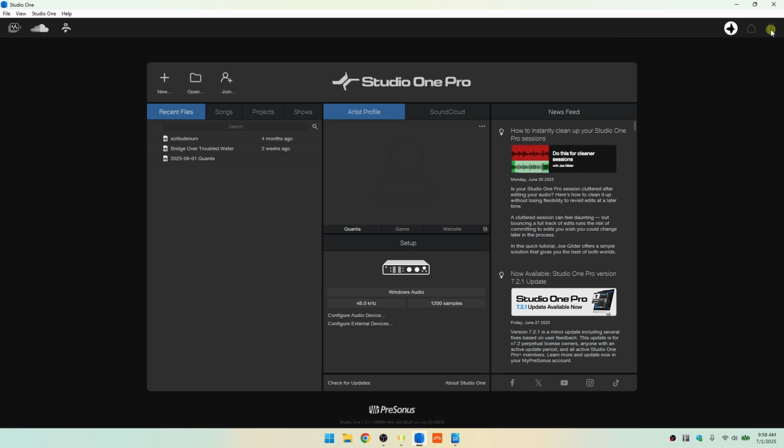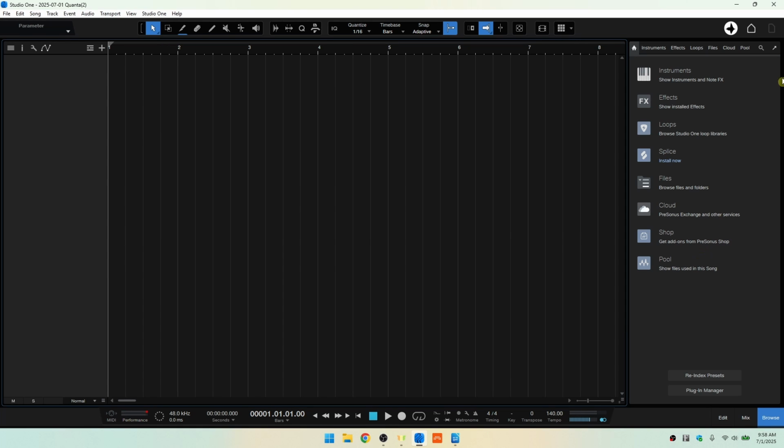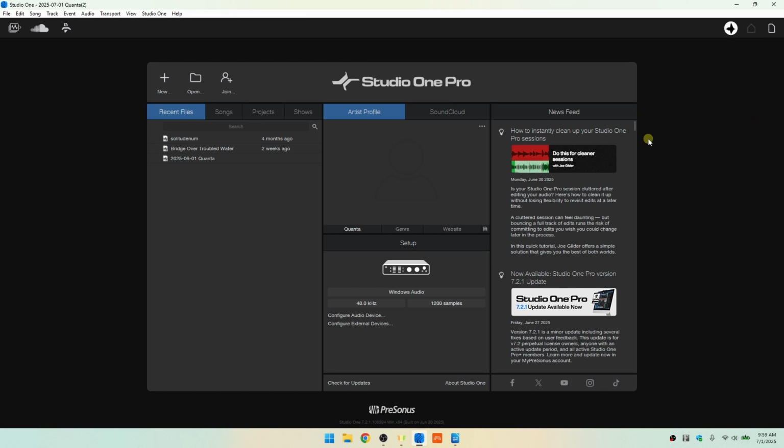Now, these two buttons here are grayed out, but I think it is important to be aware of what these are. So let's click on the new to create a new song. I'll just leave it on the defaults and click OK. Now we can see that this little house icon is illuminated where it was grayed out before on the start page. And this house icon just basically takes us back to the home page.